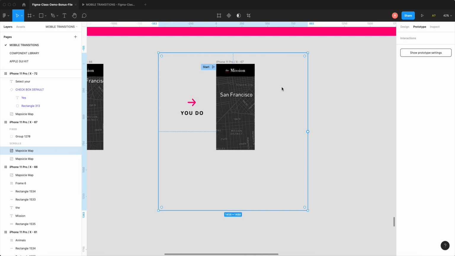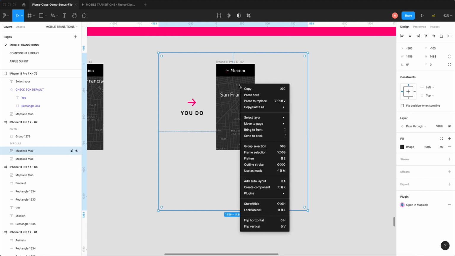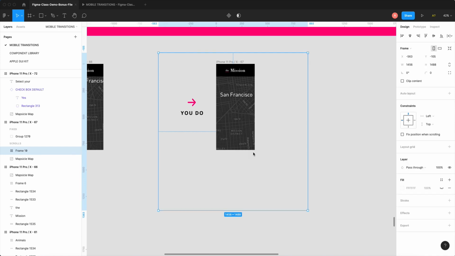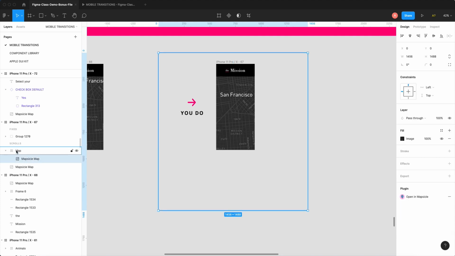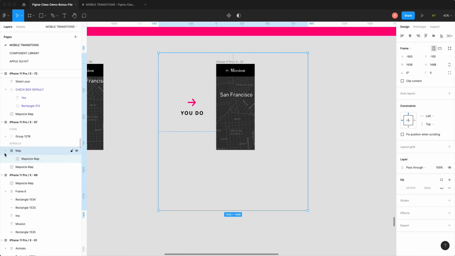But same deal that we did with all of the card level pages. Since this is one element, we don't need to group it, but let's go ahead and right click on it, and let's frame this selection. Okay, so you can see now on the left we have a frame. Let's call it map. And inside of this map we have the image. Let's go back and select the frame level here. So make sure that you're on the frame, not the map image, the frame.